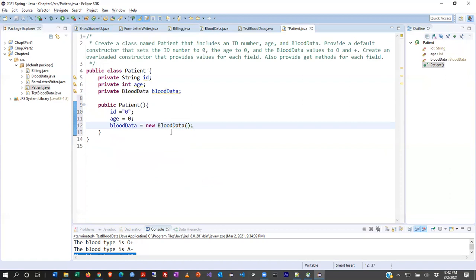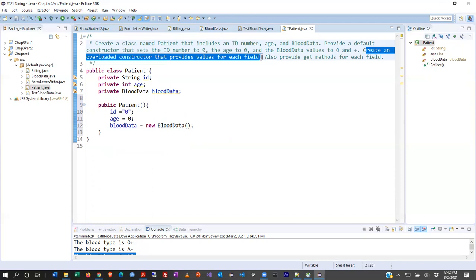That's what's conceptually happening here. So by doing this, I'm setting the blood type to 0 and positive as indicated. All right, so there's the default constructor. Create an overload constructor that provides values for each field.